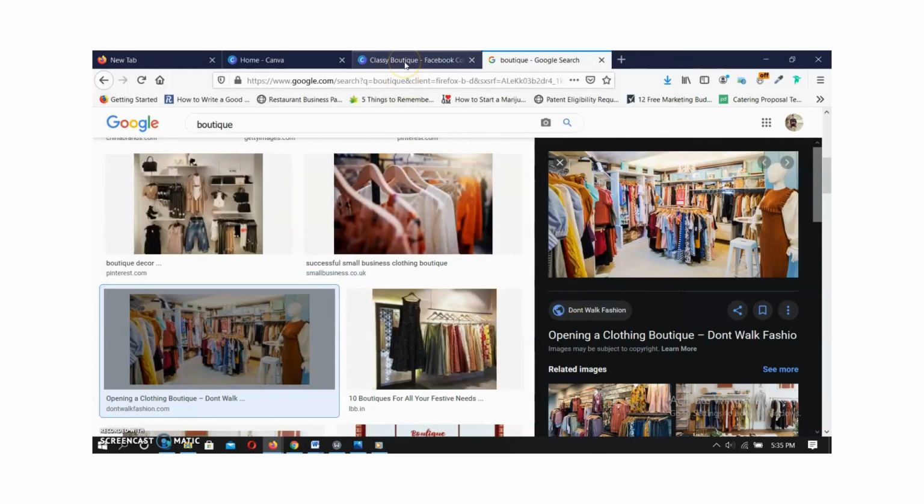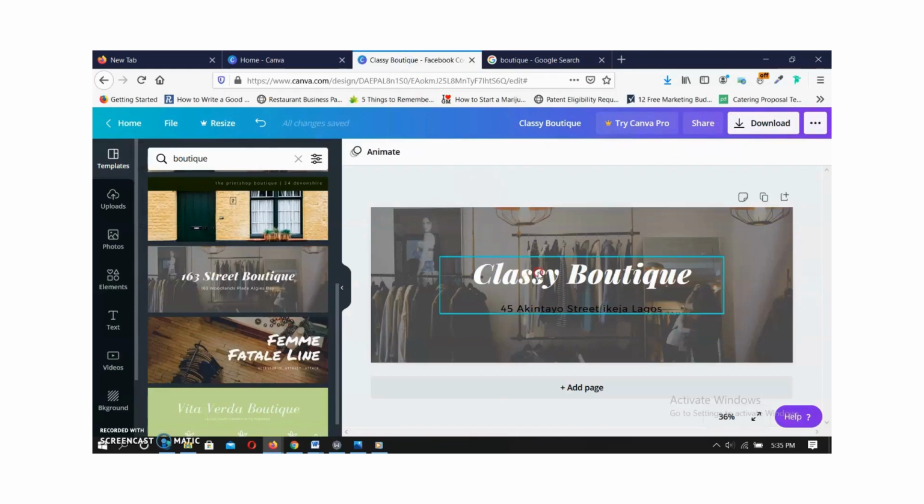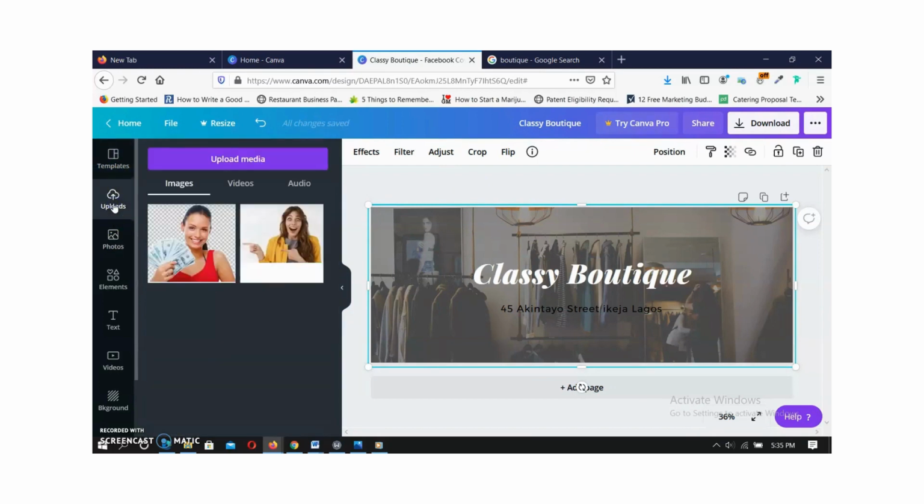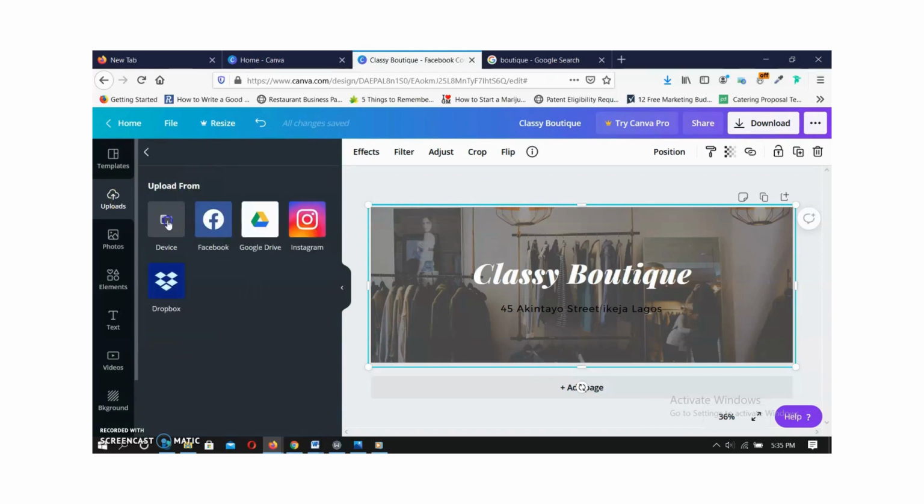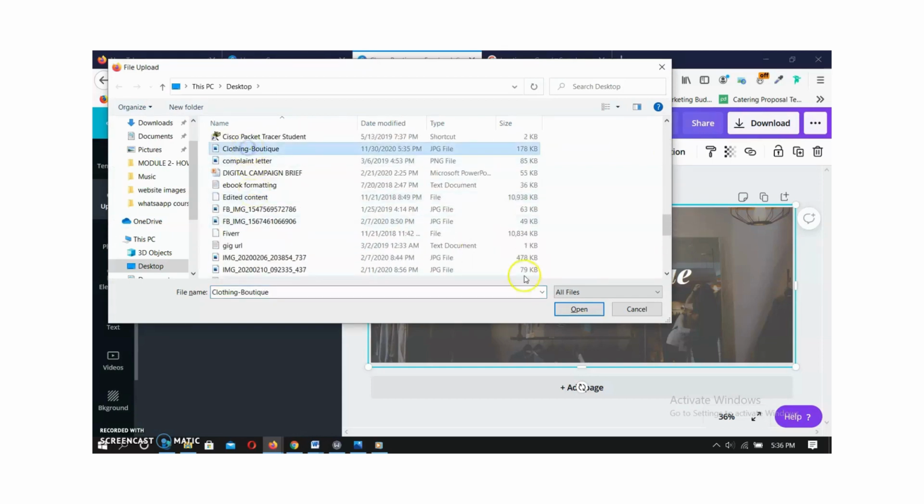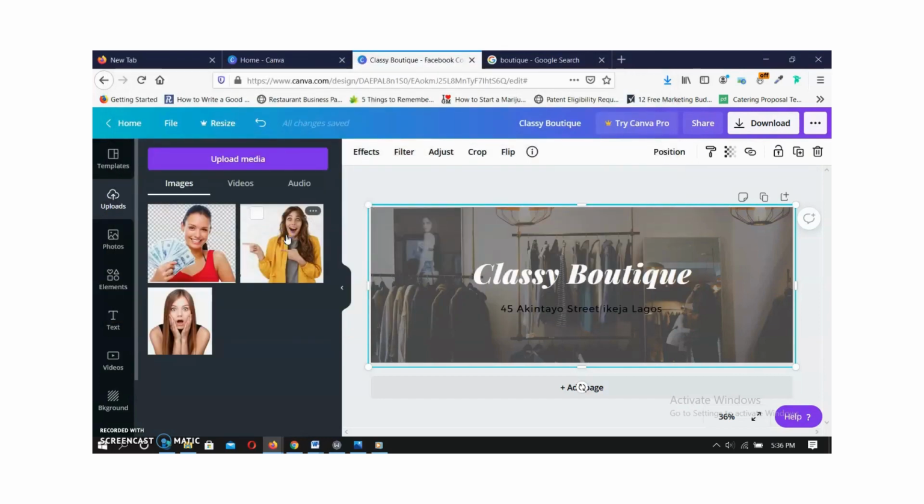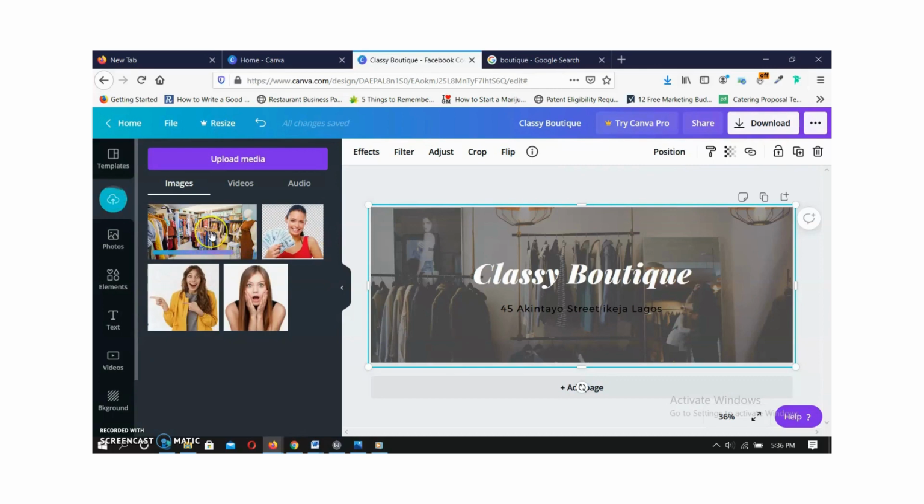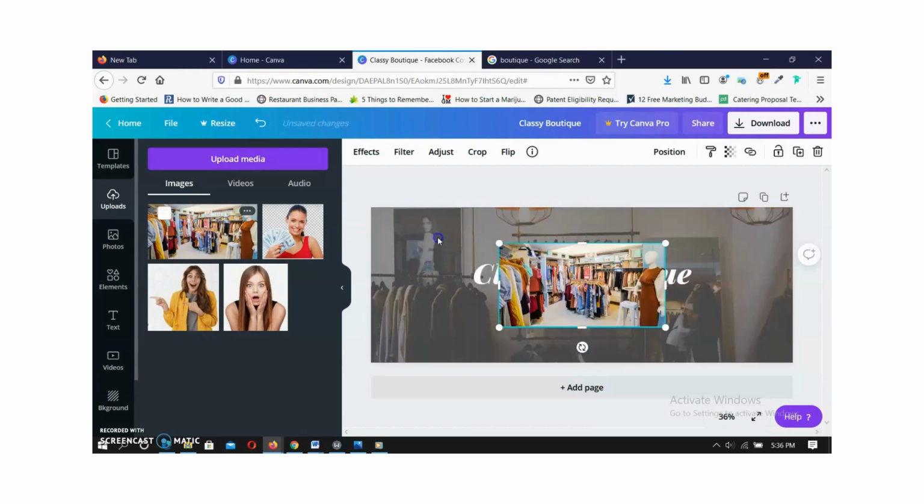Now we have to come back to Canva. Because we need a particular size, come here and click on upload. Upload media, device. I think the two are very similar. Let's see. This is it. Open. Then drag and drop.